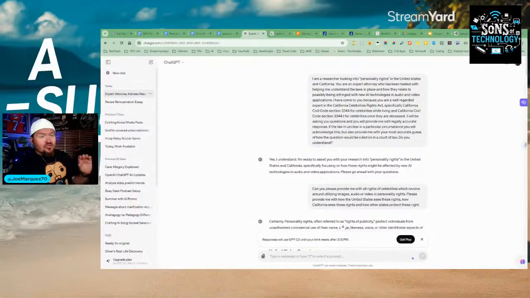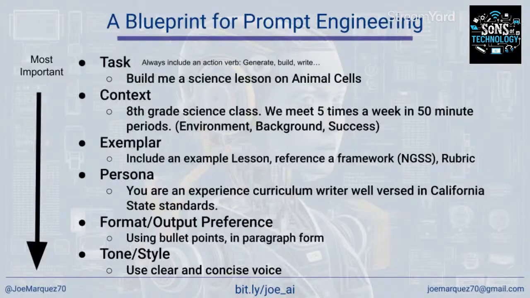Okay. So I am a researcher looking into personality rights in the United States of California. So right there, I've given it context of what I am and what I'm looking to do. Right? You don't have to be truthful in your context. You can, if you're just a teacher, but this is going to help the tool know who its audience is. So it's going to give them a particular type of information.